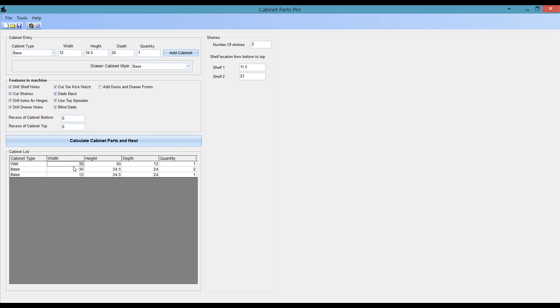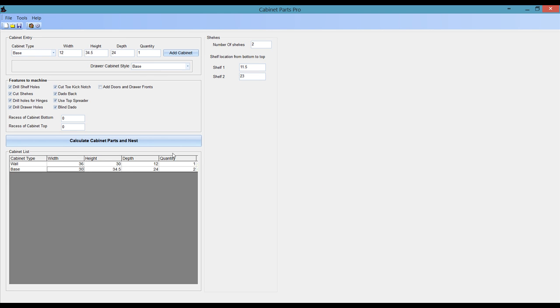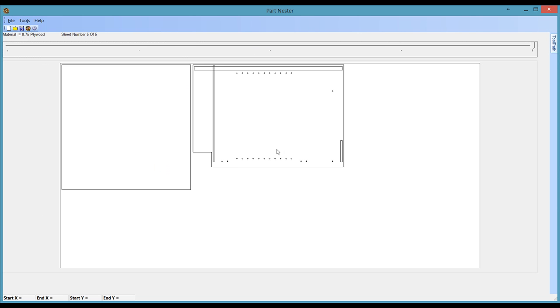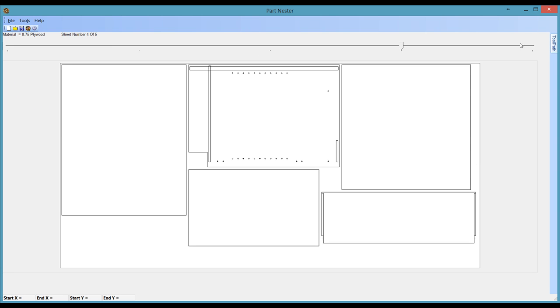If you no longer need a cabinet in the list, you could right click and delete that cabinet. Confirm the deletion. Now we only have 2. If we needed to change the quantity, just simply double clicking on that cell for quantity and changing the quantity to the number of cabinets you need. Once that change is made, click Calculate Parts and Nest, and it will relay out, re-nest the parts.